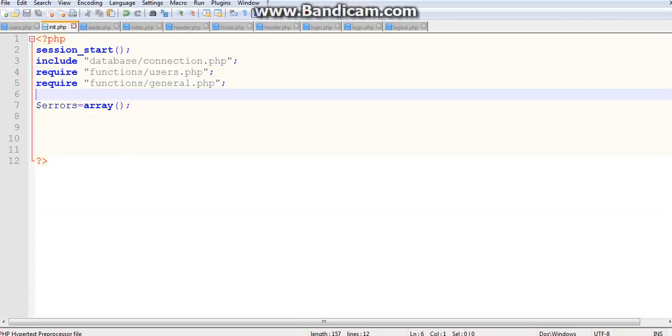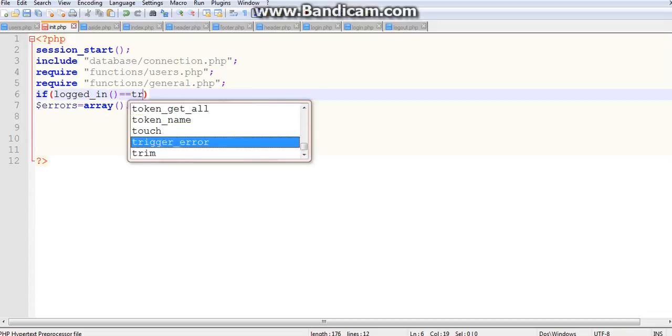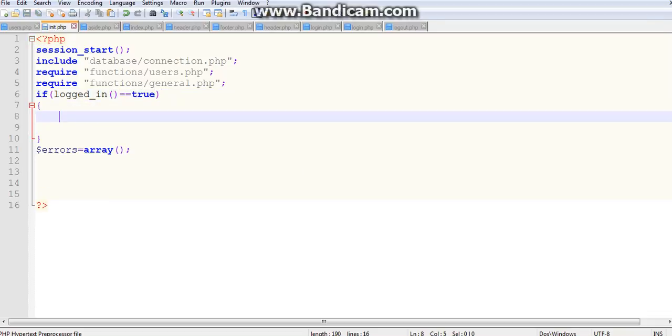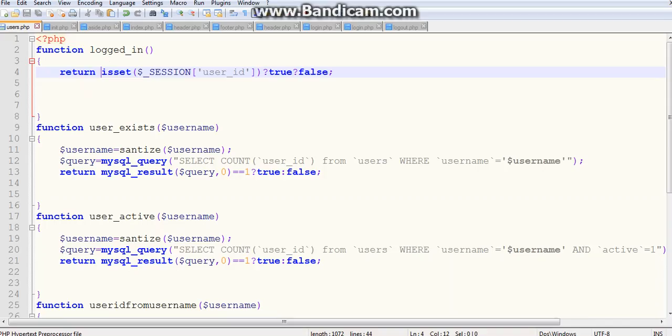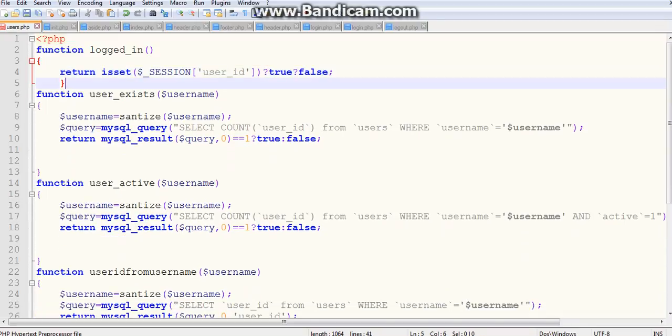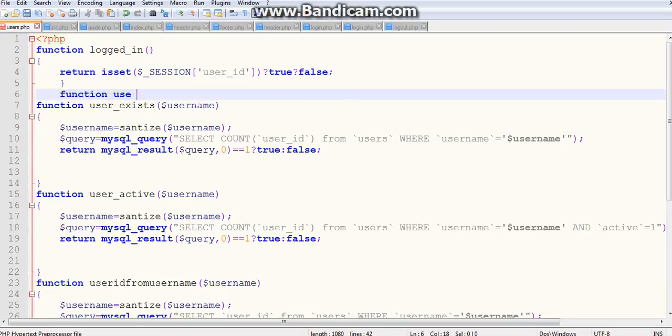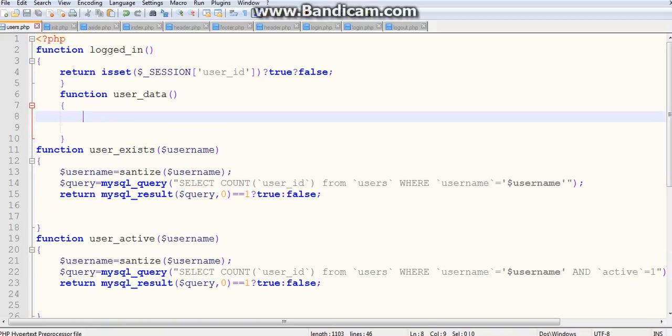Then I will come to this initialized file here and check if logged in. If this is true, I want to fetch the user data. If it's not logged in, it would be a big security issue to display someone's username without being logged in, so this condition will protect me from doing that. Then I'm planning to make a function called user data, that will return the user's data there.